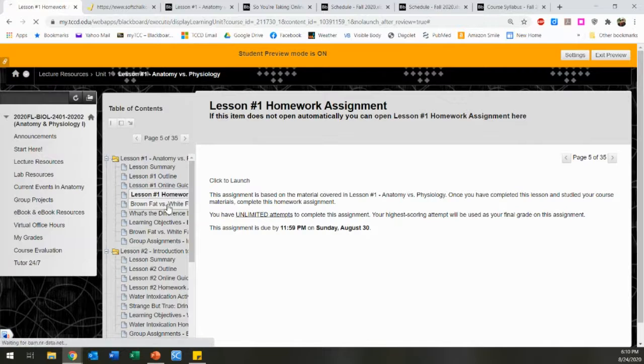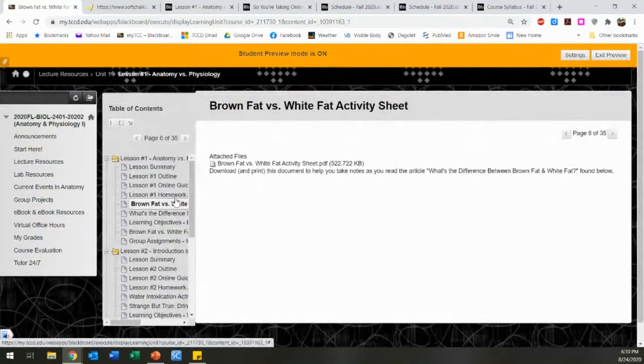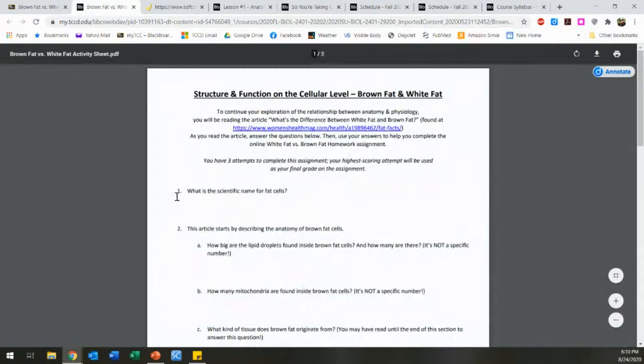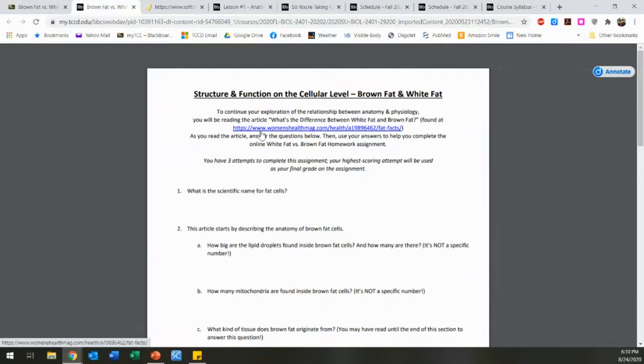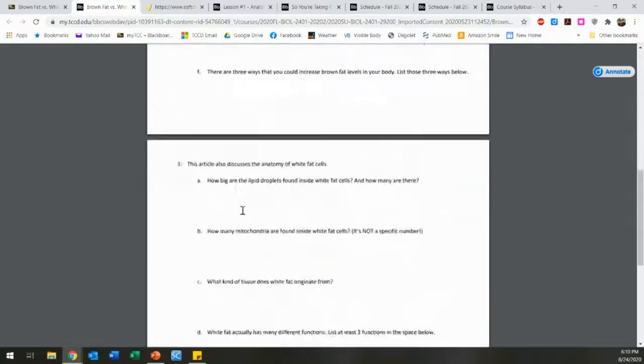Notice that the next thing on my list is what I mentioned to you guys, brown fat versus white fat. Once we finish lesson number 1, now we want to download this worksheet. I'll show you guys this one. Here's the web link to the article you are going to read, and you'll use this article to help you answer the questions on this assignment.